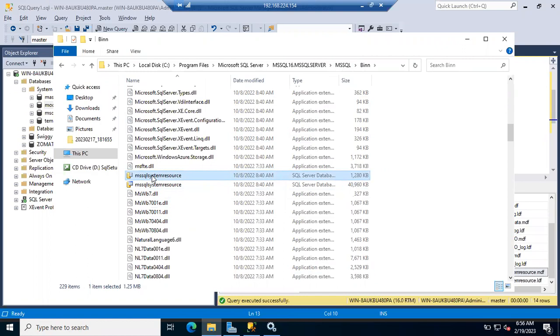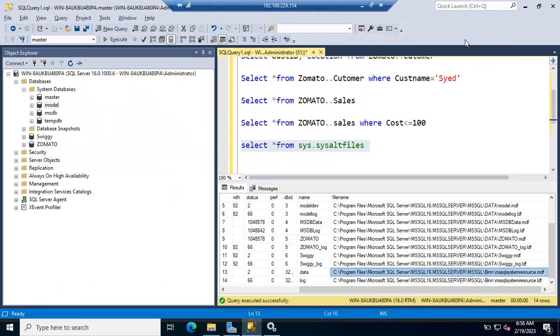Okay, so MS SQL resource database. What is this resource database? Very simple. Whatever data you are storing in the master database will be stored in the master database logically. The same data will be stored in the resource database physically. Whatever data is stored in the master database, the same data will be stored in the resource database also. But the difference is master will store the data logically, whereas resource will store the data physically.